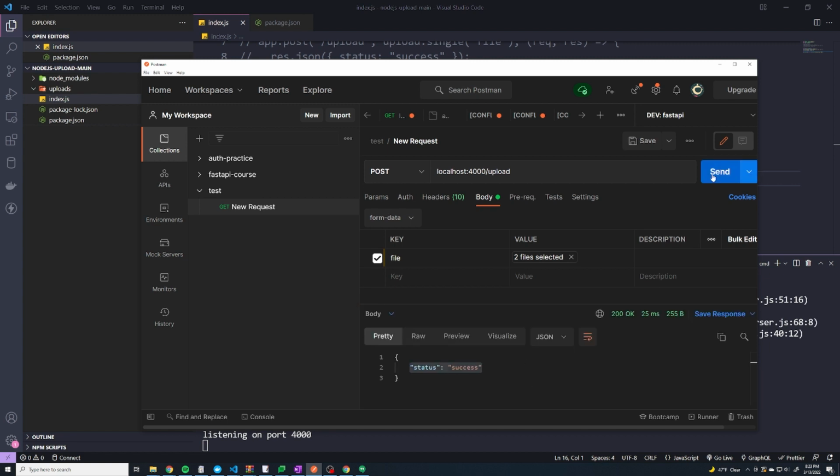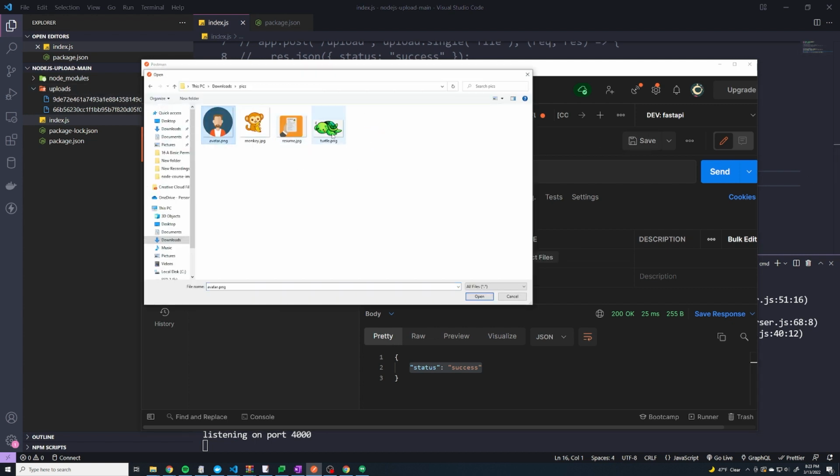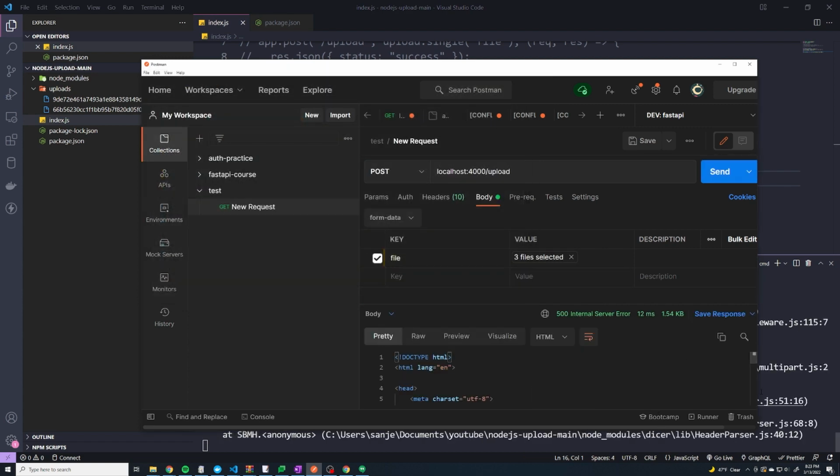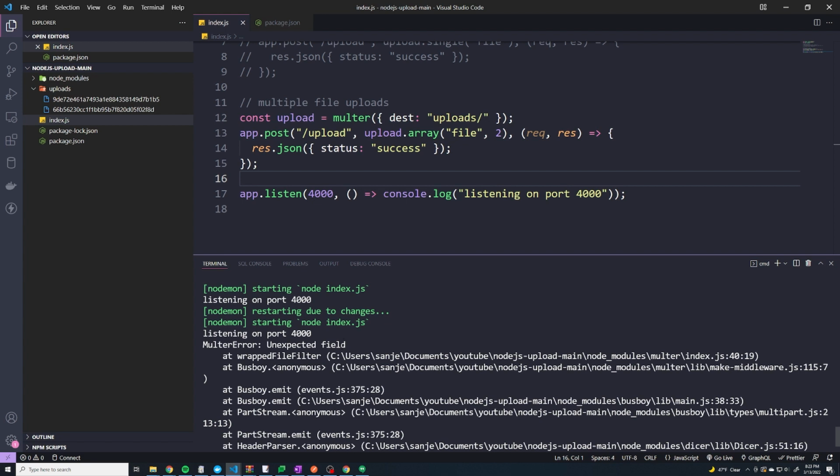We hit send. You can see success, both of them uploaded. Now, if I try to do this with 3 files, I'll select 3. And if I hit send, you can see that it errors out. Obviously, we're not handling the errors gracefully. We will take a look at how to handle this a little bit better later on in this video. But for now, I just wanted to show you how to set a maximum constraint on the number of files a user can upload. All right, and so that covers the section for handling multiple file uploads.